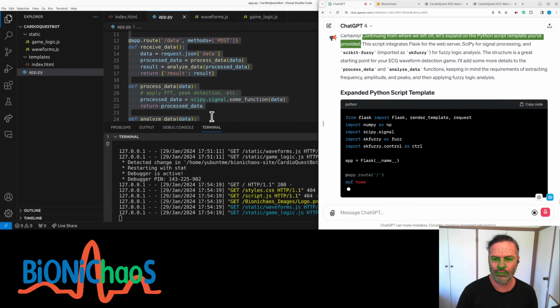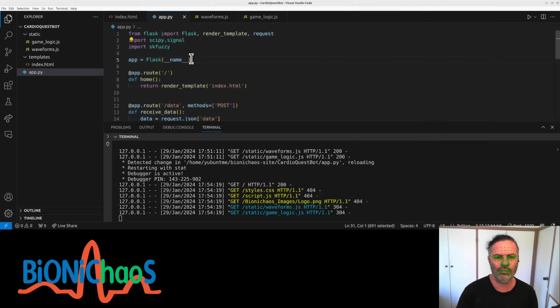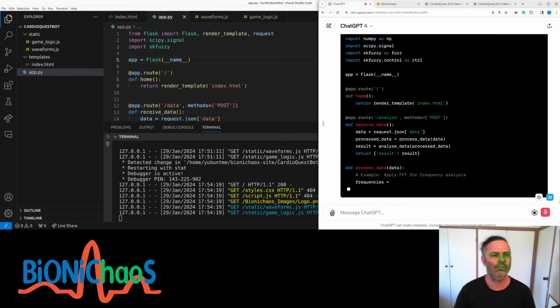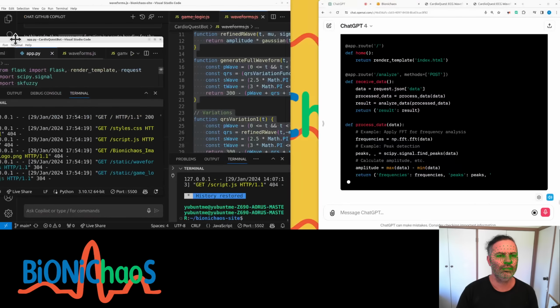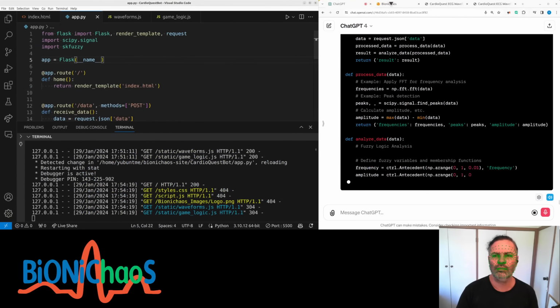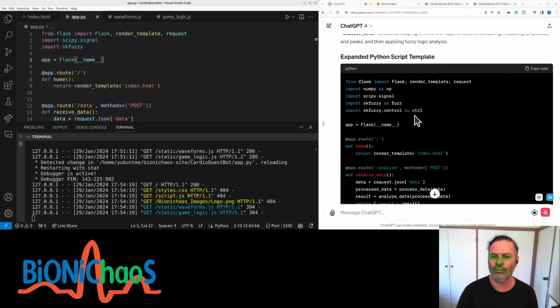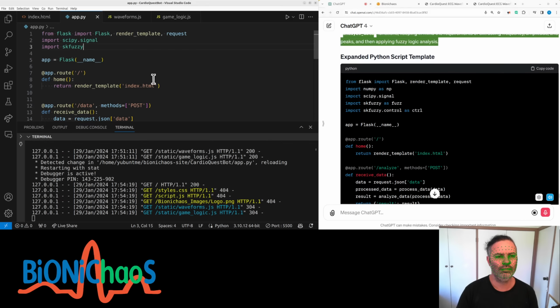Certainly. Continuing from where we left off, let's expand on the Python script template you've provided. This script integrates Flask for the web server, SciPy for signal processing, and scikit-fuzzy, imported as skfuzzy, for fuzzy logic analysis. The structure is a great starting point for your ECG waveform detection game. I'll add some more details to the process_data and analyze_data functions, keeping in mind the requirements of extracting frequency, amplitude, and peaks, and then applying fuzzy logic analysis.